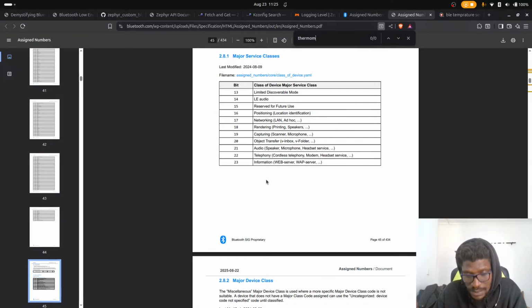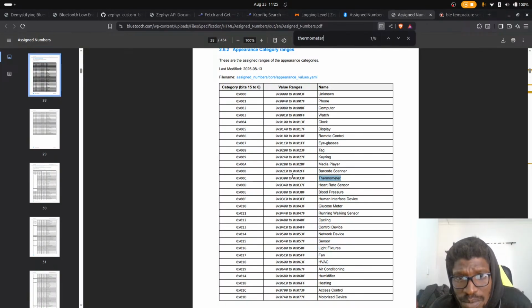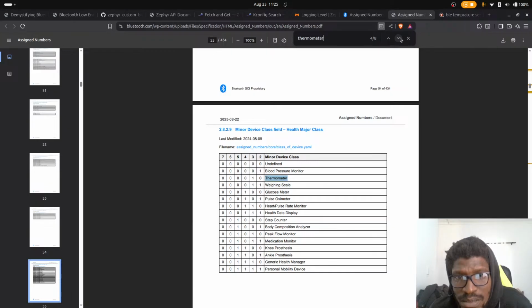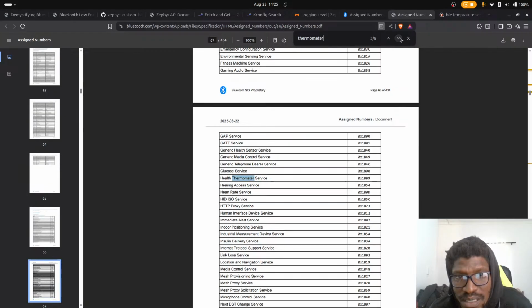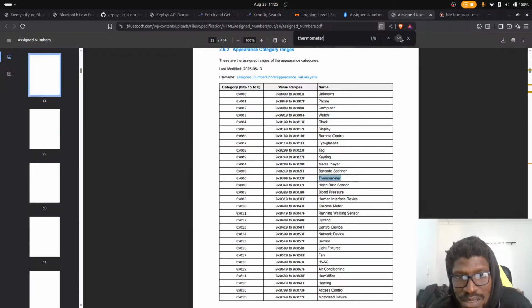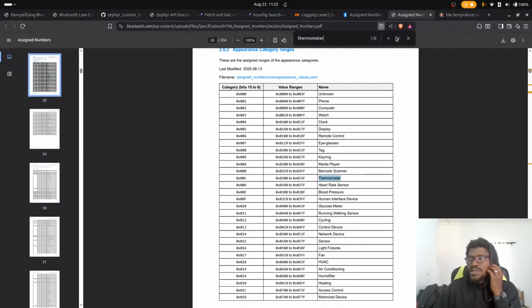Let's see what I want. Thermometer. Find it, thermometer. Generic thermometer, it's 0x0300. Ear thermometer is that. Minor device class. Health thermometer, I don't want a health thermometer. Health thermometer service, no. I do not want a body thermometer. I just want a normal thermometer.